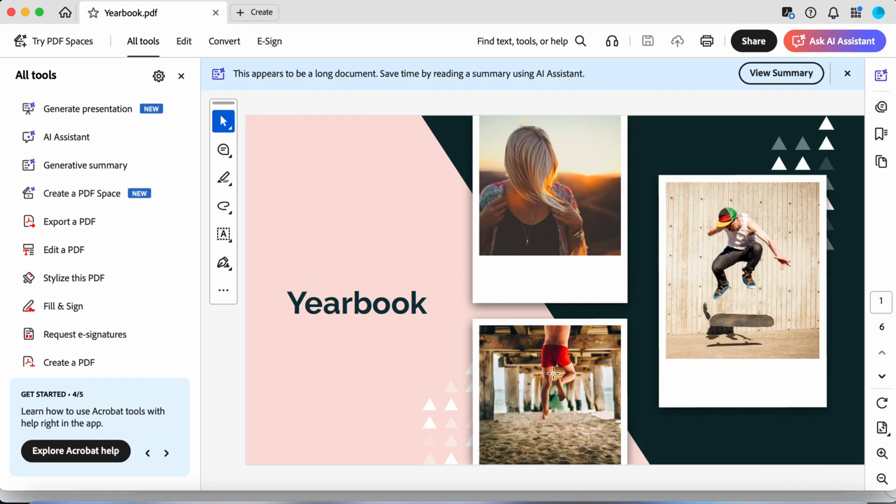And that's all there is to it. Open your Google Slides file, go to File, hover over Download, choose PDF document, and your presentation saves directly to your Downloads folder. It's fast, simple, and ensures your slides look the way you intended wherever they're viewed.